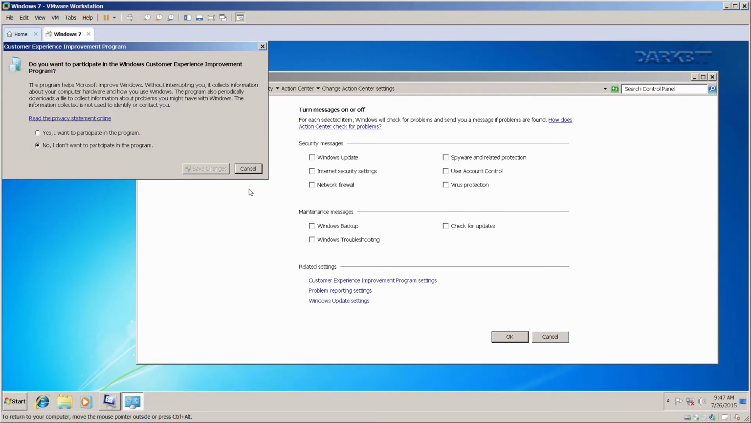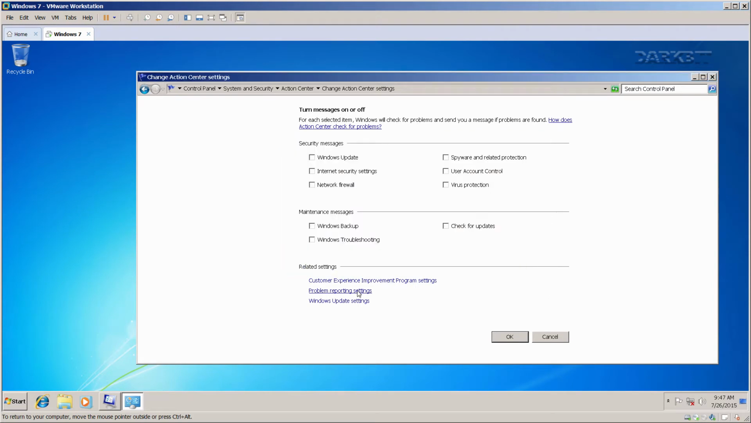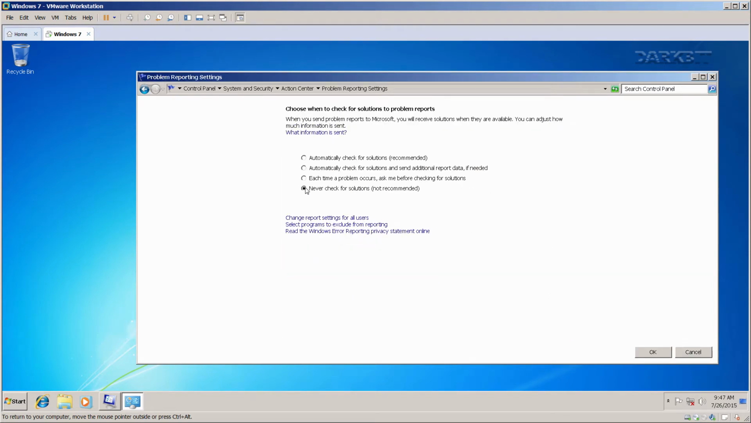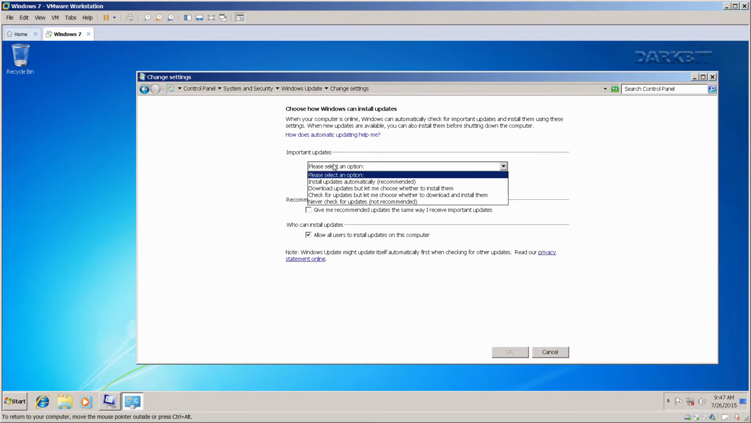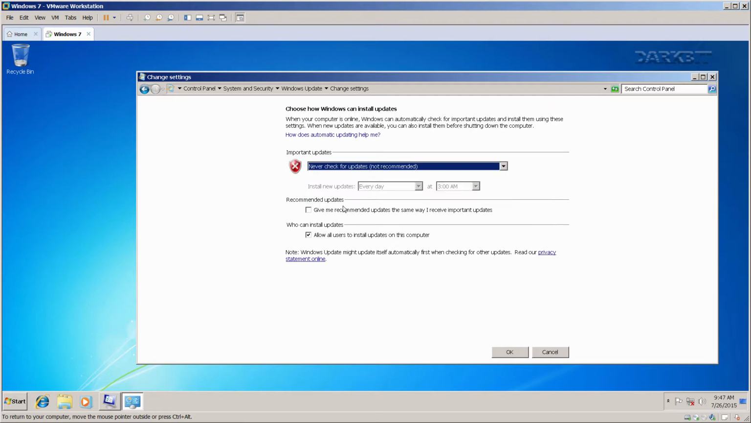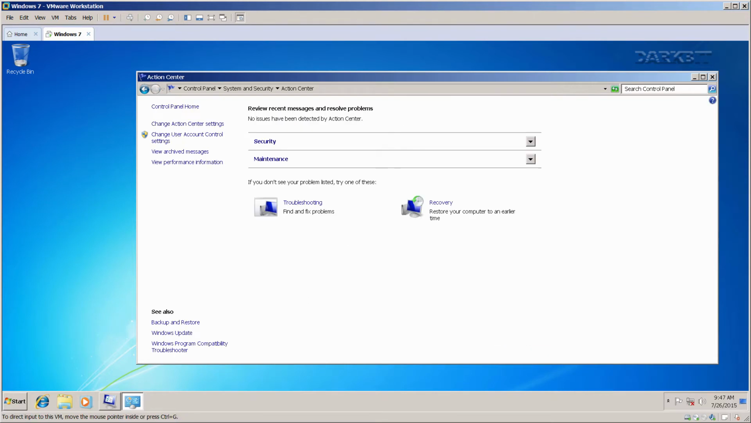I'm going to go back and make sure we don't send any kind of customer experience to Microsoft. And we don't want to check for solutions. And we also don't want Windows Update to ever give us any kind of updates or to check for any kind of updates, and we don't want to allow anyone to be able to install any updates.